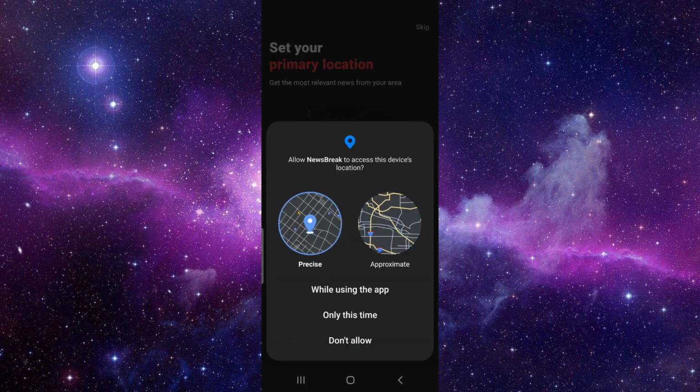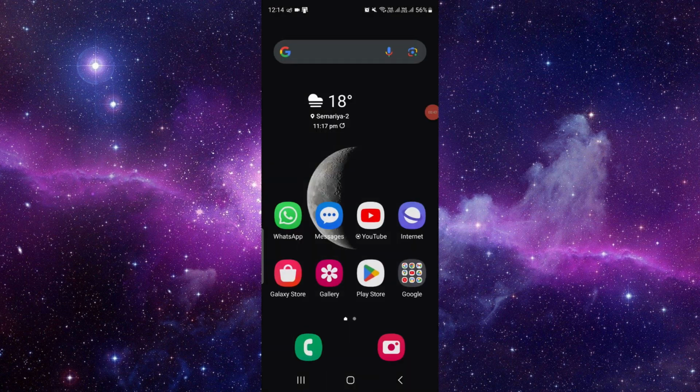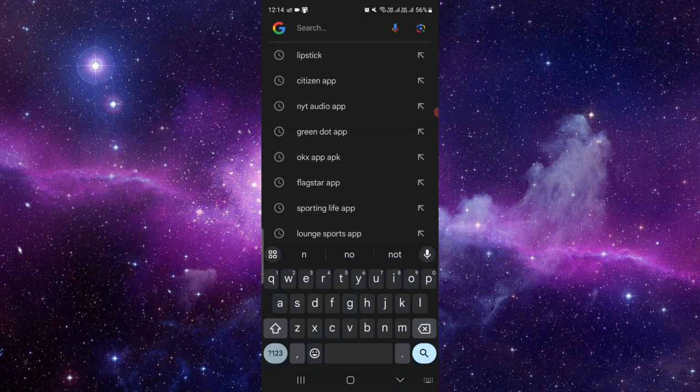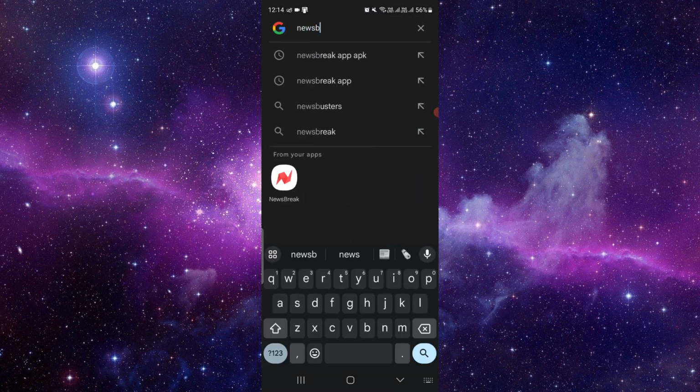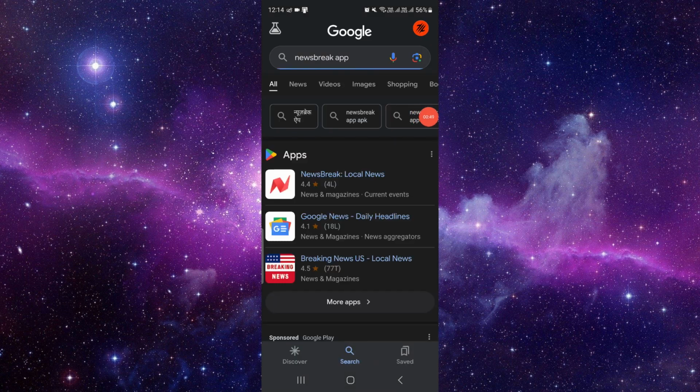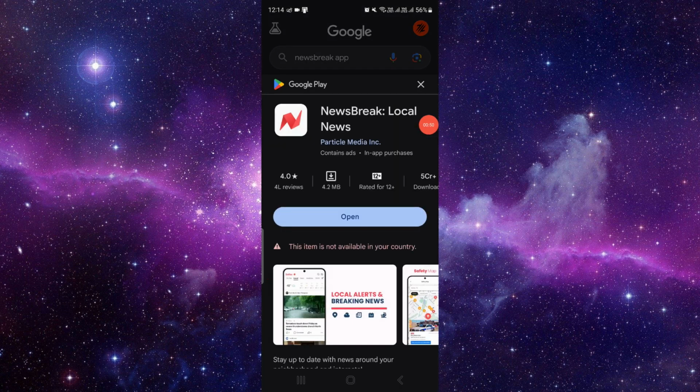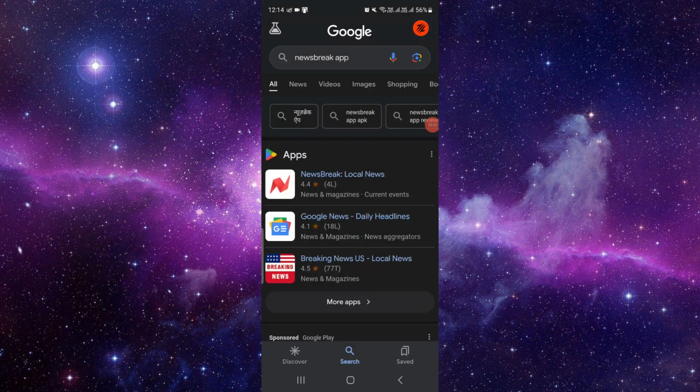If it's not working for you, then you have to check for an update. Just go to the Google search bar and search for the NewsBreak app. From here you can download the latest version and use it. So in this way you can fix it.